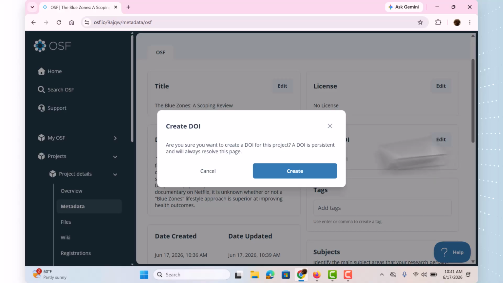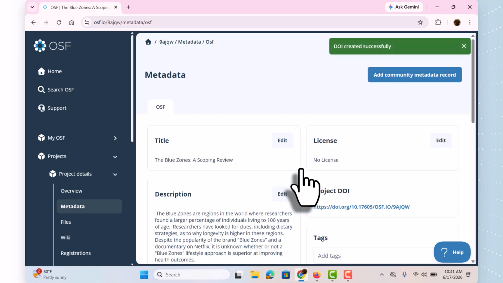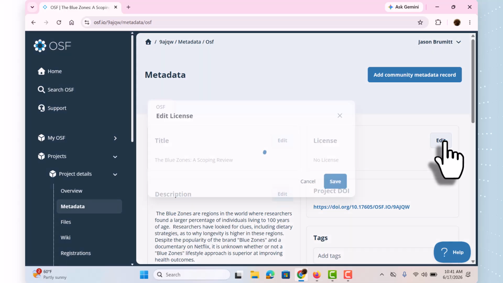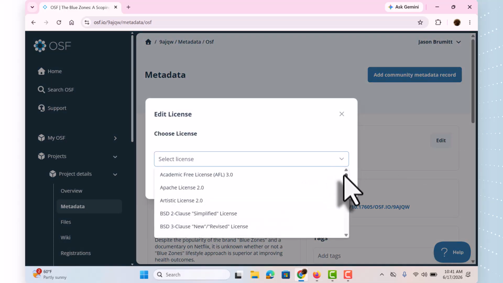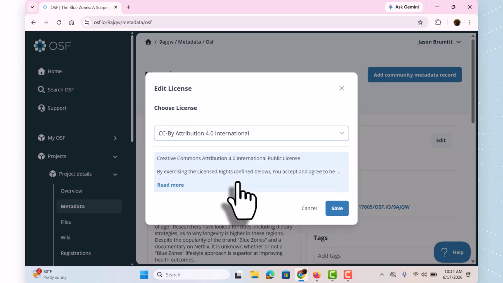Project DOI, we want to create one of those because this is something that you will put within your dissertation, as well as any of you submitting your papers at a later time will also need to include that. Let's take a look at the license here. License-wise, this is where we want to probably find the Creative Commons one. And I think we could probably just go with this one here, CC by Attribution 4.0 International. That, I think, from my experience, covers everything.